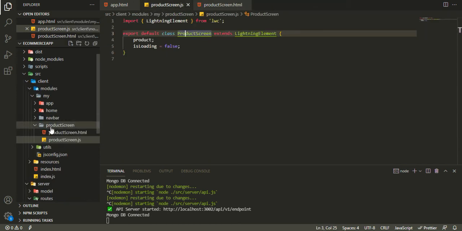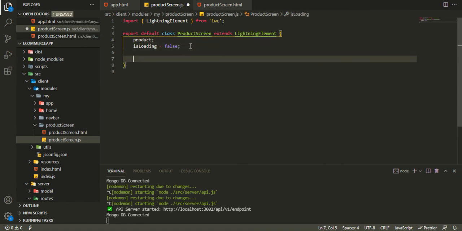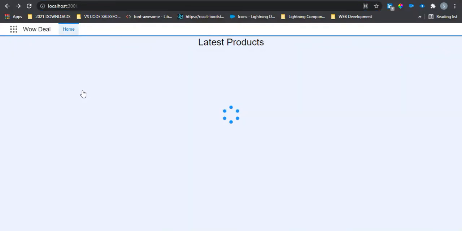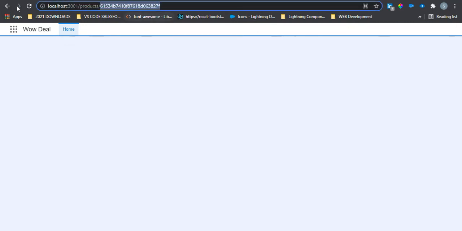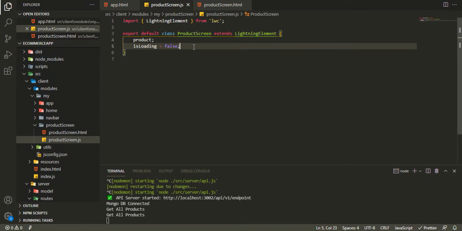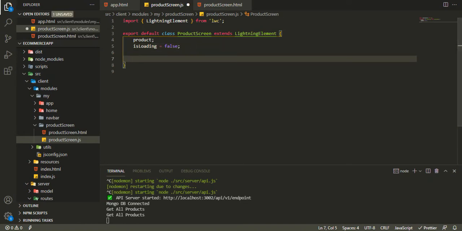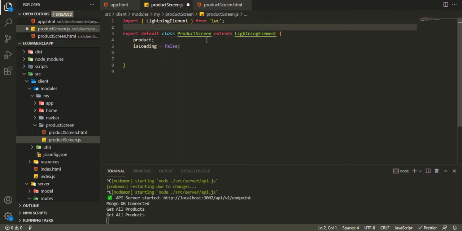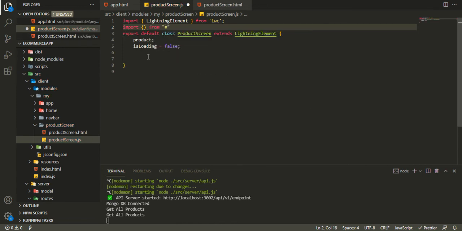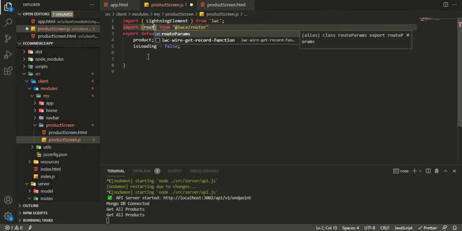Now again on the front end side, on the product screen, what we have to do, first we have to get this ID from the URL. And how can we get that? We can get that using a library which we have already installed. So import from lwc/router, and in here we can say route params.